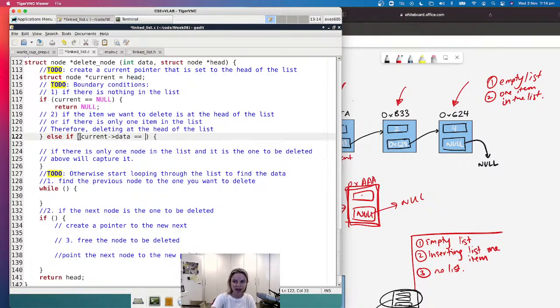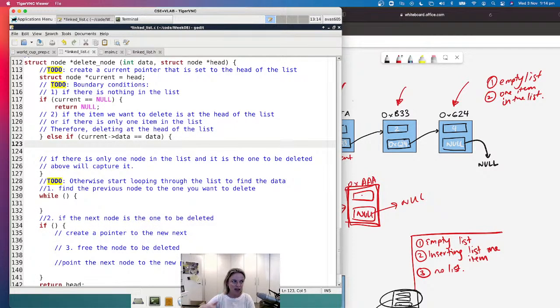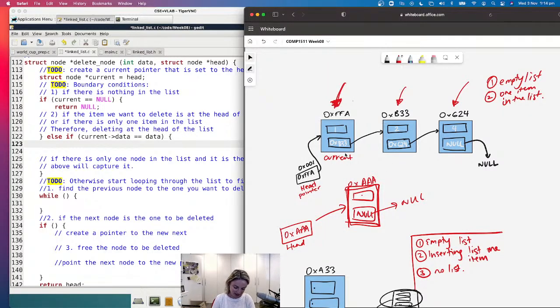So if my current data is equal to the data that I've asked it to delete, then that means I'm at the head and I'm going to need a new head, okay? Because if I delete this node now, if I free it up, my head is going to point to nothing. But if I'm deleting at the head, my new head pointer has to point to whatever was sitting in my current next, because my new head is going to be the next item in the list, okay? So let's have a look.